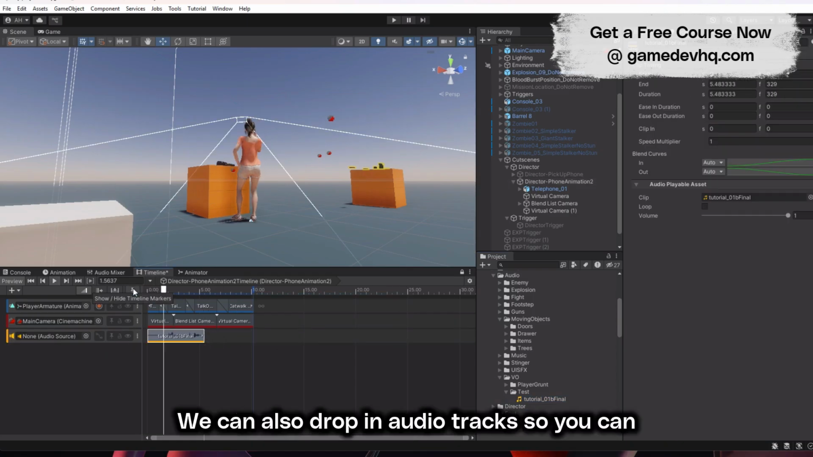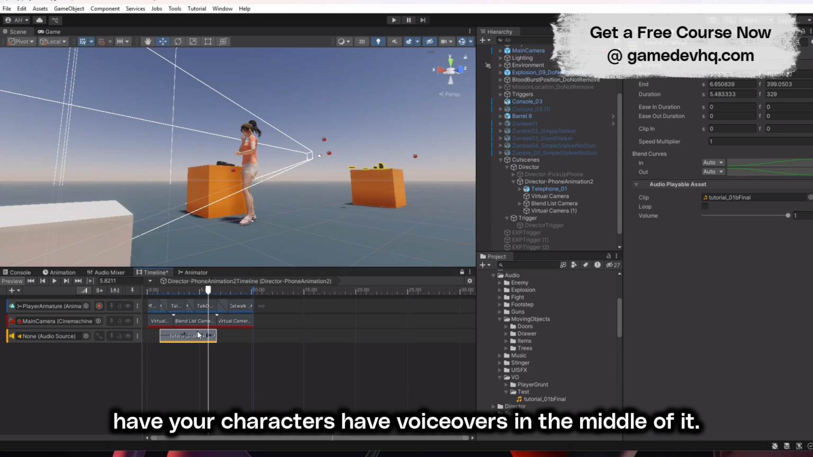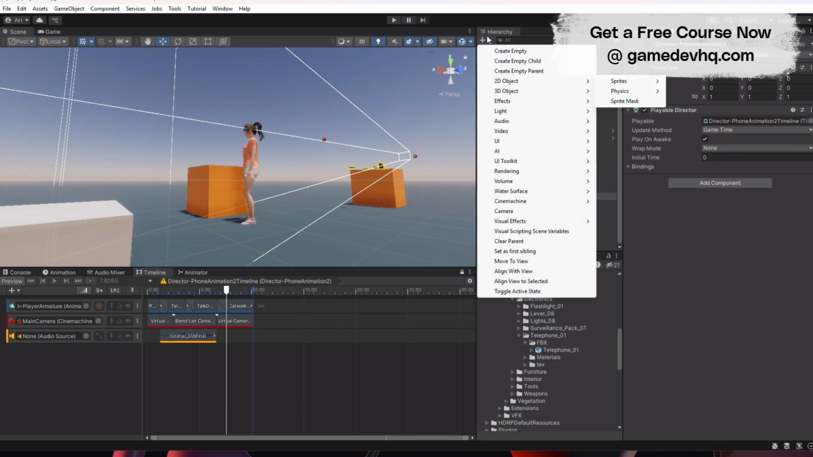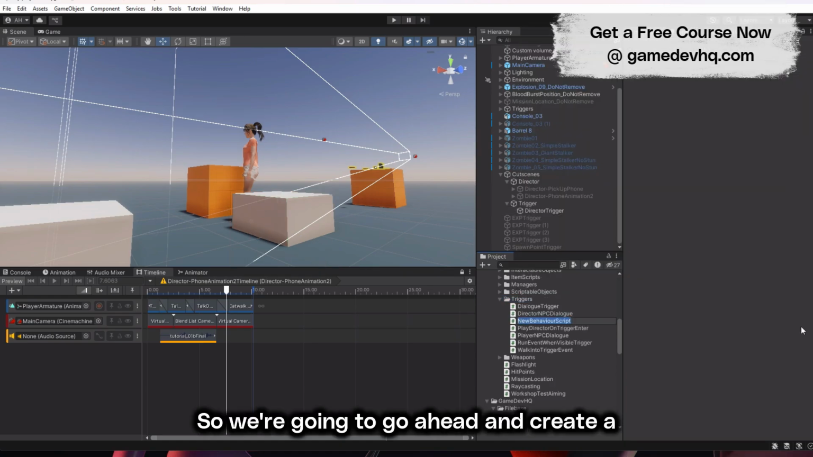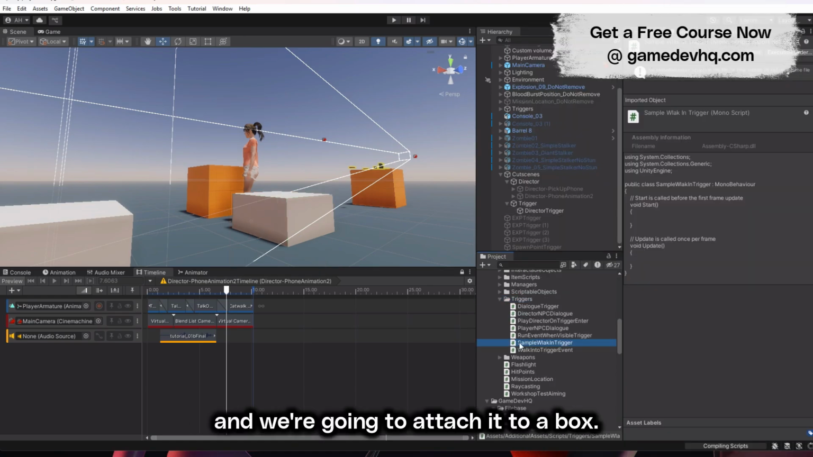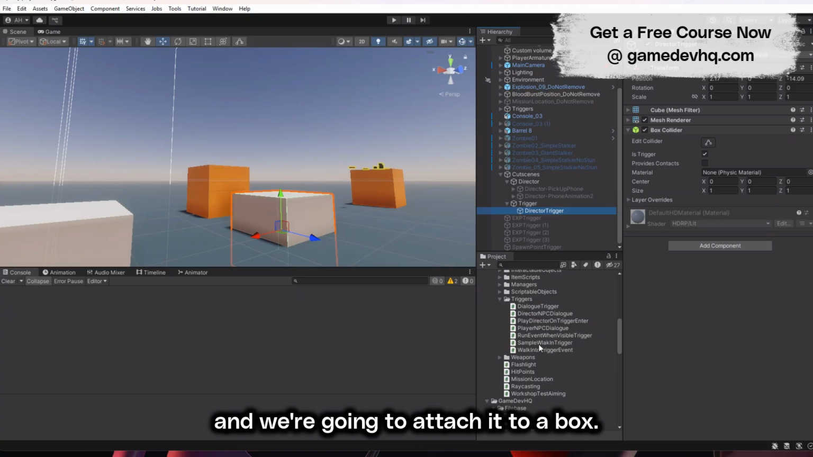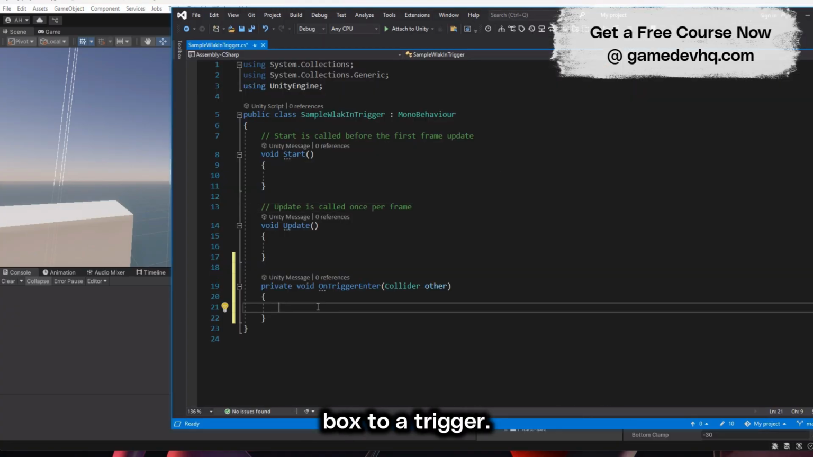We can also drop in audio tracks so you can have your characters have voiceovers in the middle of it. But once you do that, we need a trigger to enable all of this. So we're going to create a brand new trigger and attach it to a box and make sure we set that box to a trigger.